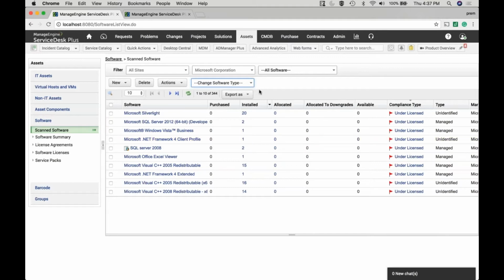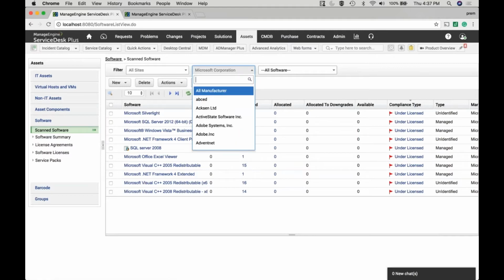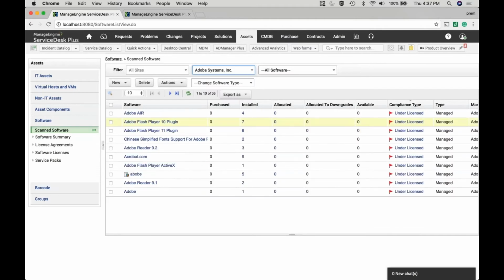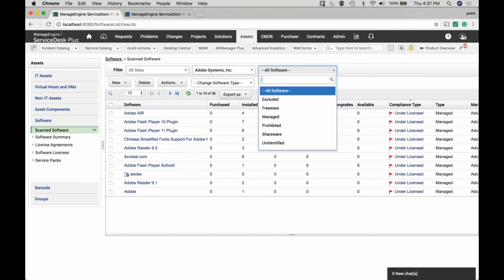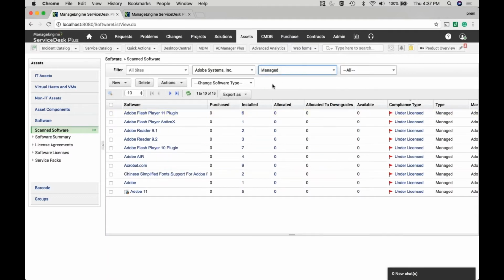Okay, so there are a few more filters available in this list view. One is to filter it by the manufacturer. Right now it shows only Microsoft Corporation's products. So say, for example, I want to see the software from Adobe. Once I click on Adobe, it'll show all the different software that we have identified from this manufacturer. So from Adobe, I worry only about the managed software. It shows all the managed software from Adobe.